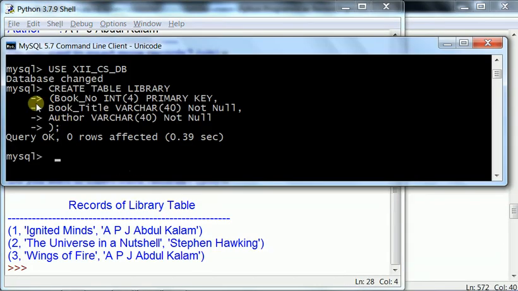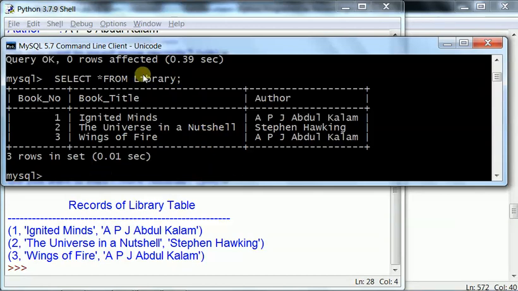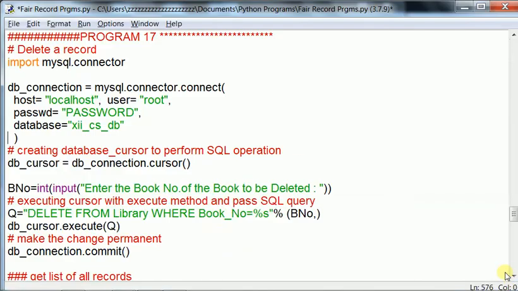Now let's verify whether the records are entered correctly to the library table. See, all the records are correctly entered to the library table. Now let's discuss another program, which is to delete a record.